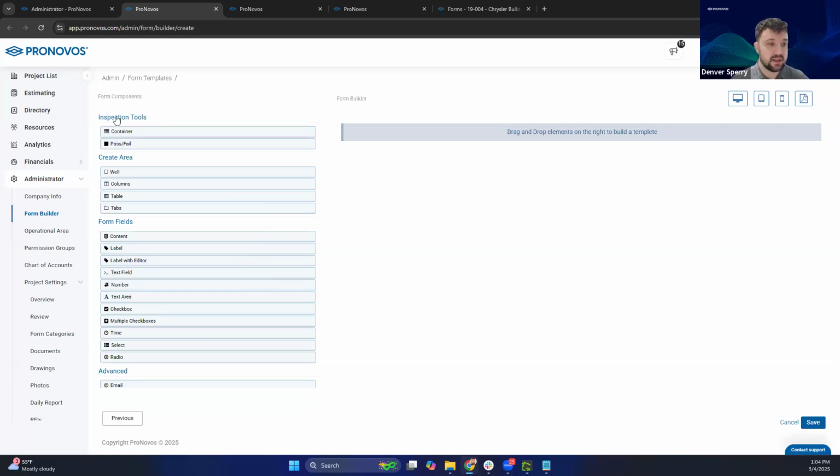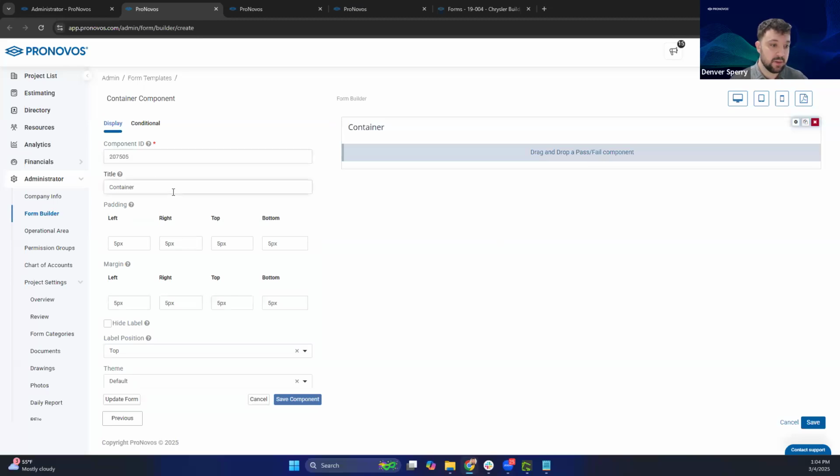Starting here in the inspection tools, the container and the pass fail just work side by side. To add anything to the form, you simply click and drag it over to the right. You'll be greeted with a lot of options when you add anything into the form builder itself. The one I would make note of is either title or label, which is how these will show up for all the different options. So, what do you want to call it? If we want to keep it container, or say, work order notes, just something.